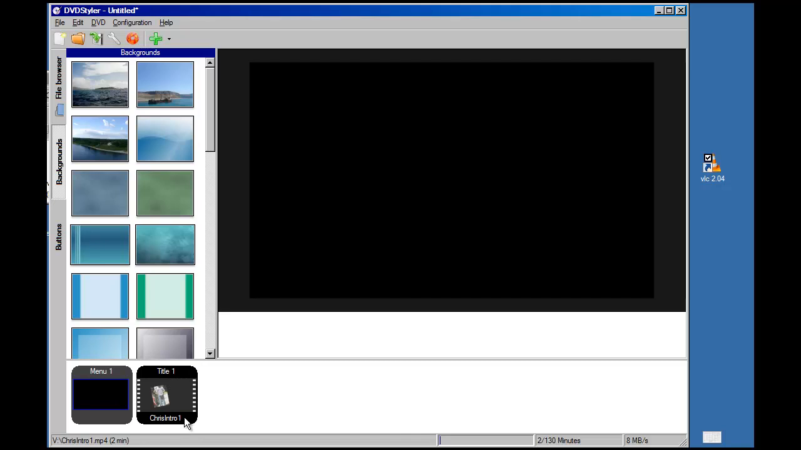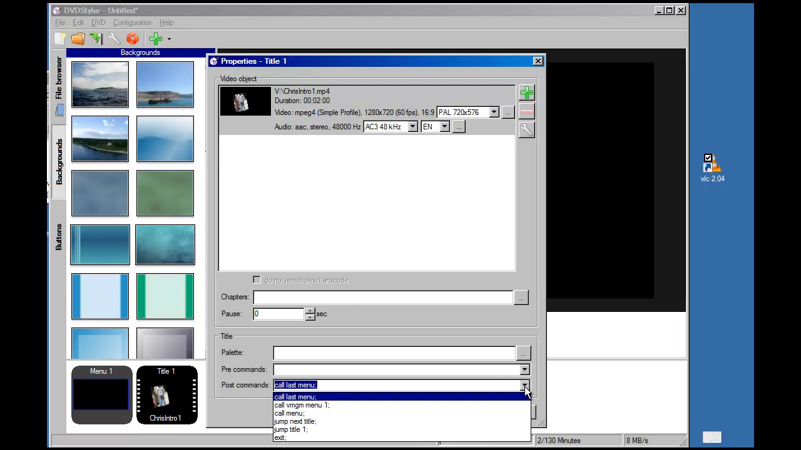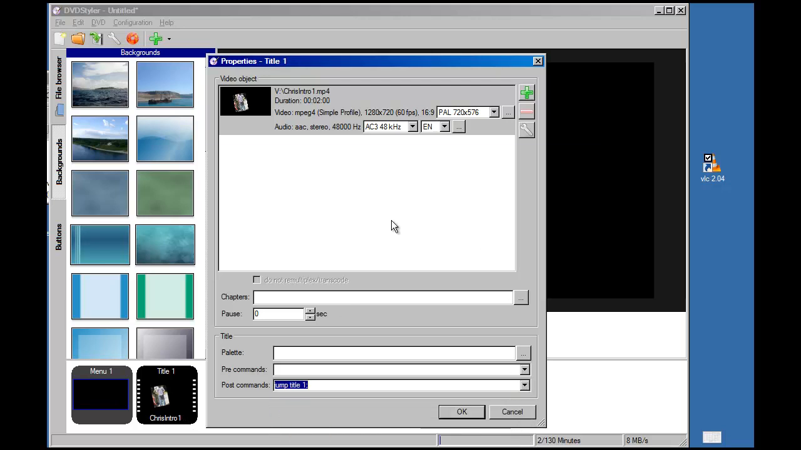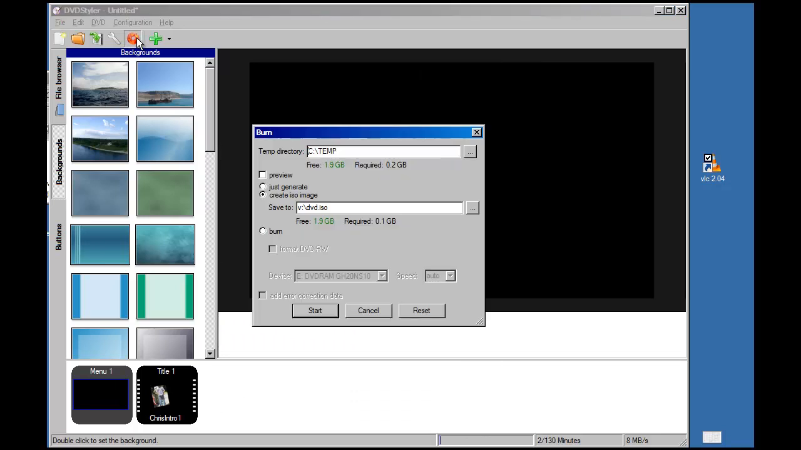Now I double click title 1 to get its property. As its post command, I'll have it jump to title 1, which is itself, so it'll start looping. Okay. And now I'm ready to make my DVD.